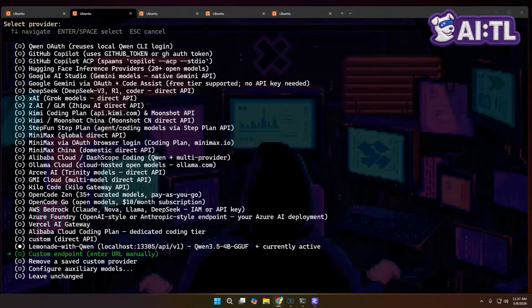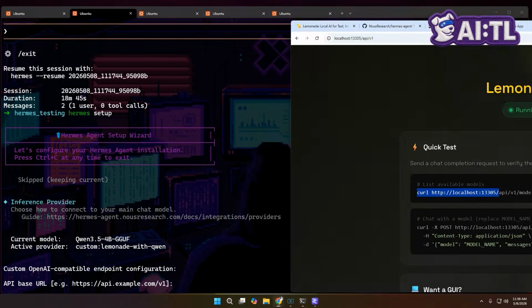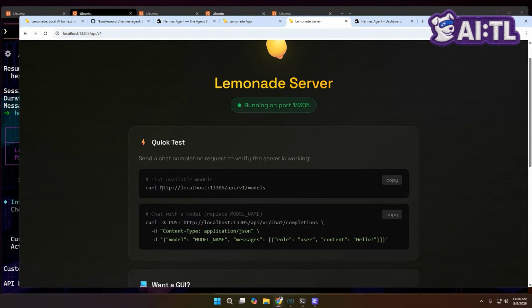And anyway, just to know where to find those types of things, you can always get this out of the documentation too. But what we would do is come in and do custom endpoint, and then it's going to ask us for the API base URL. That's where I would take this address right here without the curl, just this part all the way up to v1. That's our base URL, and you're going to bring that over.